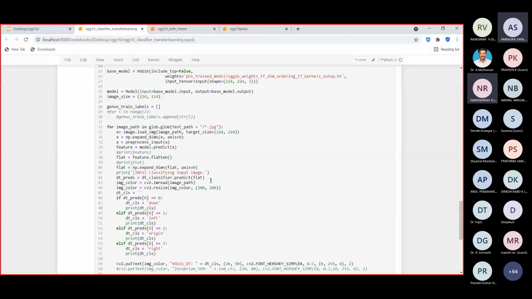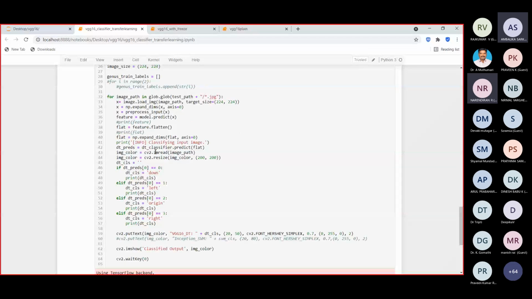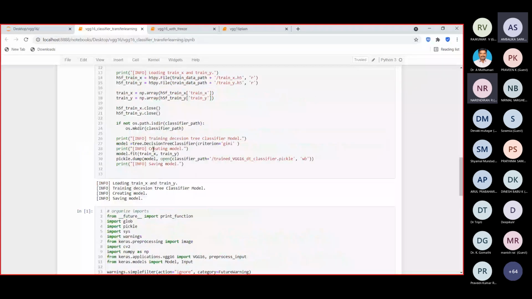Here we are adding the decision tree. The model is tree dot decision tree classifier with criterion equal to Gini. So we are appending the decision tree as another network to this CNN using this line, model equal to tree dot decision tree classifier, for training the classification. This is where I'm adding that decision tree, and then I'm predicting using it. Here I'm giving the test data, and then it is classifying.